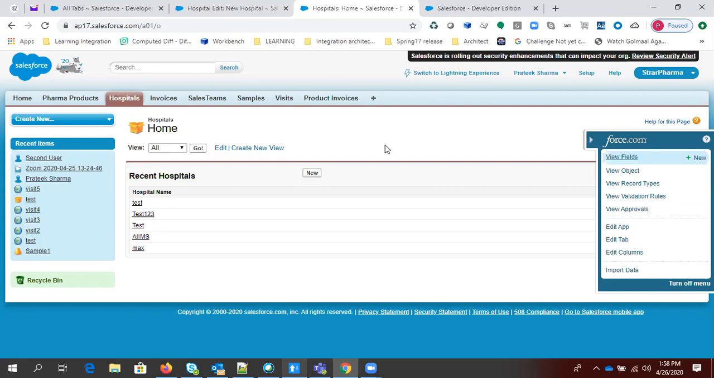No, we don't have any other profile with the same permission. But what you can do is clone the system administrator profile and create a custom profile. As you just cloned it, you will have the same permissions in the custom profile as well. So by using that custom profile, you can do all these customizations.